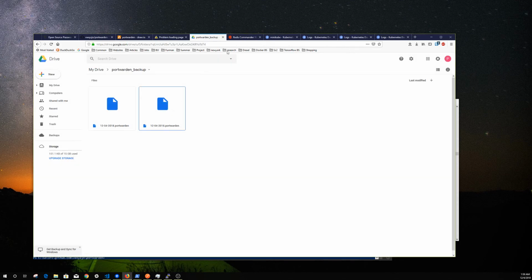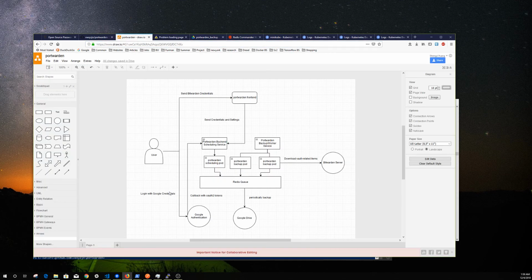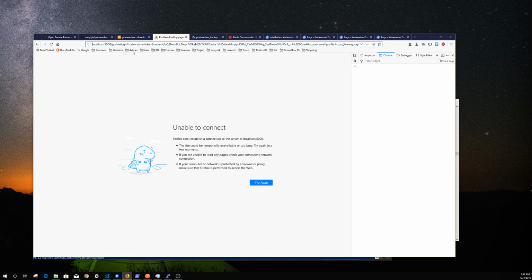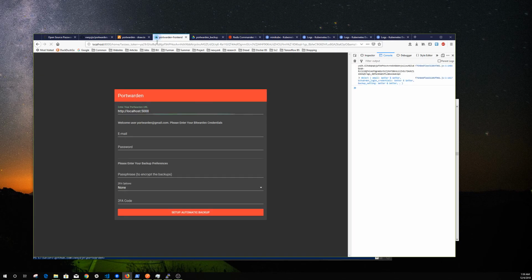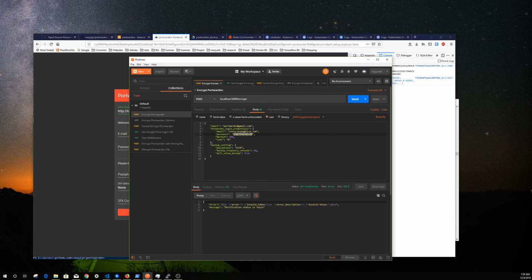Now, remember, if we look at the diagram, the Google authentication gives a callback to the backend server, and that's what we're seeing, localhost 5000. We're going to replace it with the Kubernetes instance. Now it's calling back to the front end, which is 8000, with the access token, your email, and whether you have set up. And now, similarly, we can back up as we did before.